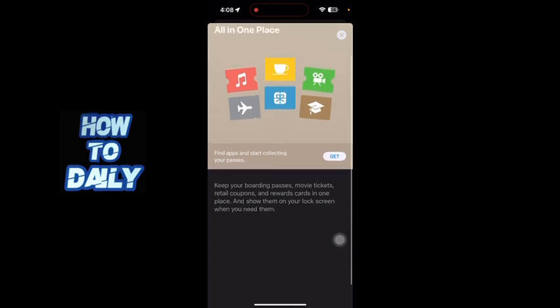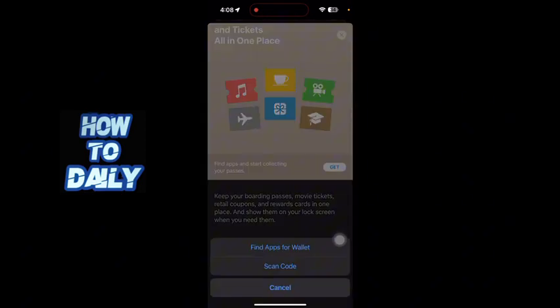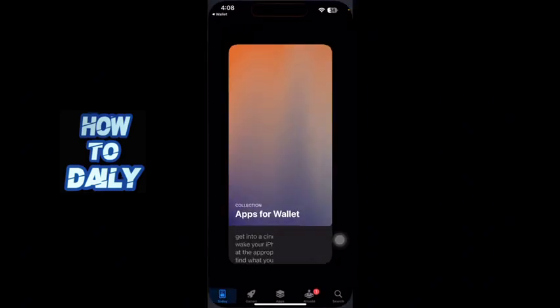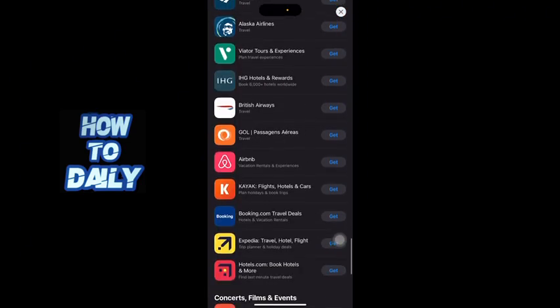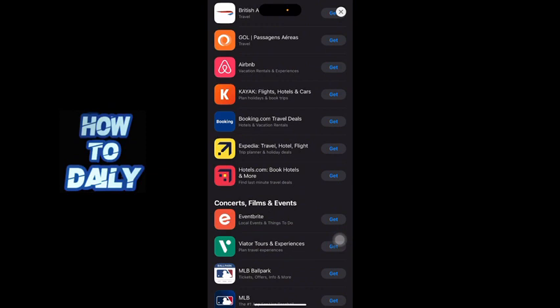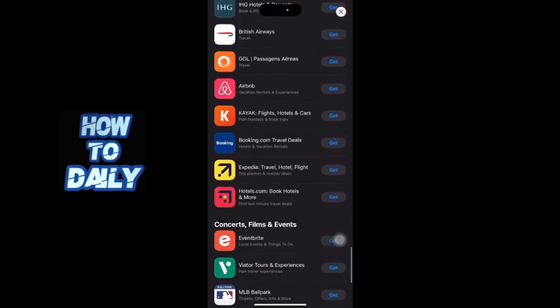Or you can just click on Get and Find Apps for Wallet, and now you can download apps for your hotel room. So if you are staying in a hotel room, you just have to download this one right here, and it will store all of your digital keys for your vehicles, for your rooms and everything like that.